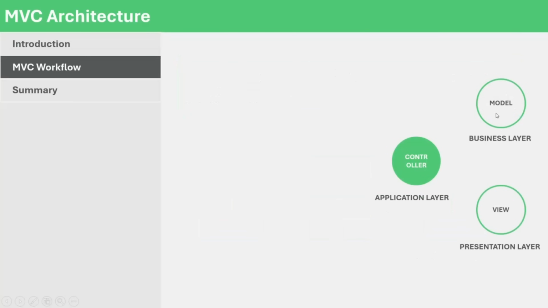So first we have the model, which is the business layer of our application. The model is the application's data layer. It is responsible for managing the data and business logic. The model handles all the interactions with the database, including fetching, creating, updating, and deleting records, and it should be completely independent of the user interface. In an Express application, the model is typically implemented using a library like Mongoose.